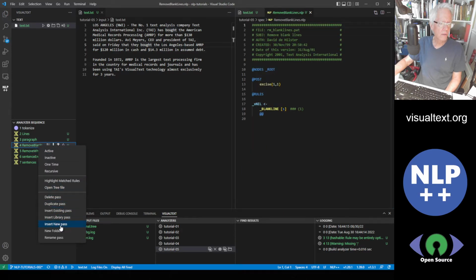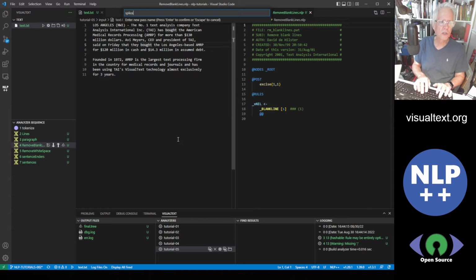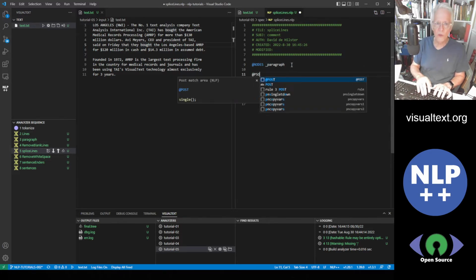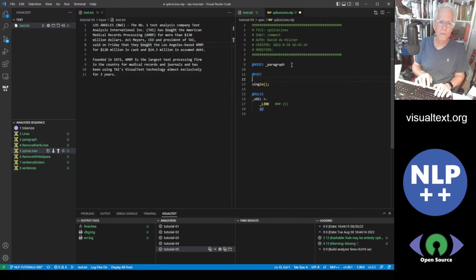We're going to make a new pass, going to call splice lines. Okay. And we're going to click on the splice lines. We're going to match that in the paragraphs, not the root, because we're doing it under the paragraphs. For every line we find, we want to get rid of it. So we have in the post area, meaning after we match, we can do a splice. 1 to 1, that's from load 1 to 1. No single here. We just want to splice this and get rid of that. So there we go. We're going to remove the line and then put all of its children up a level.